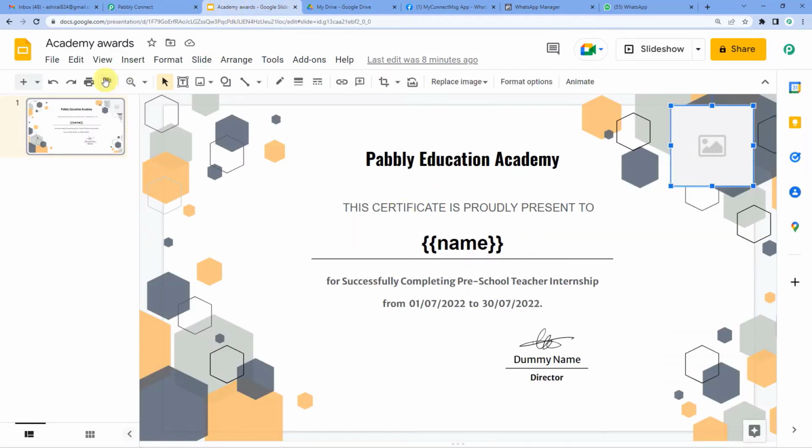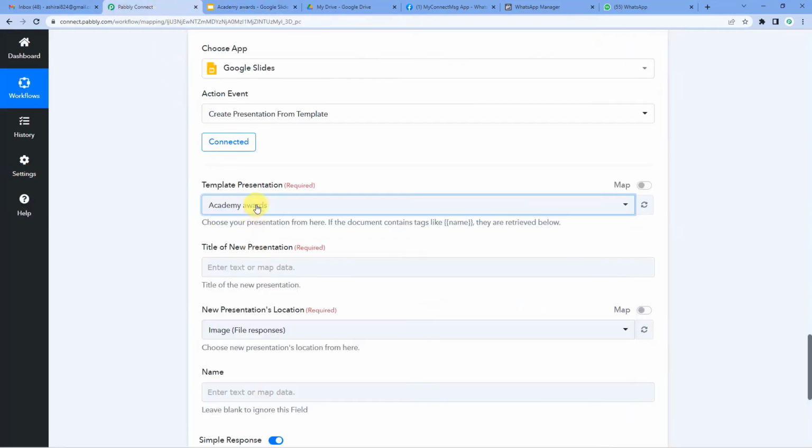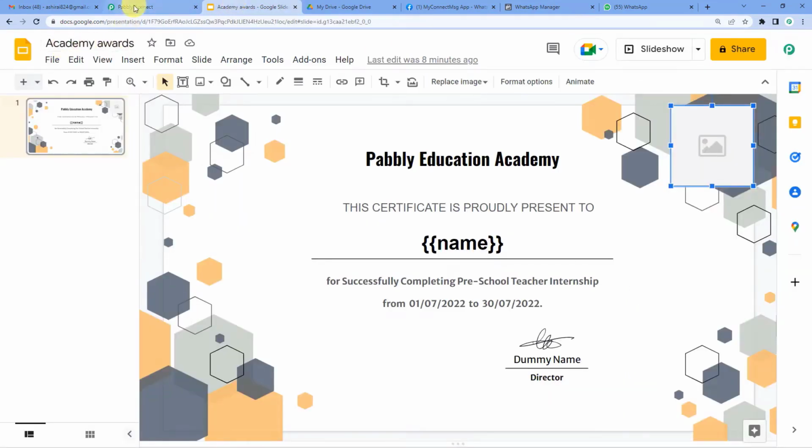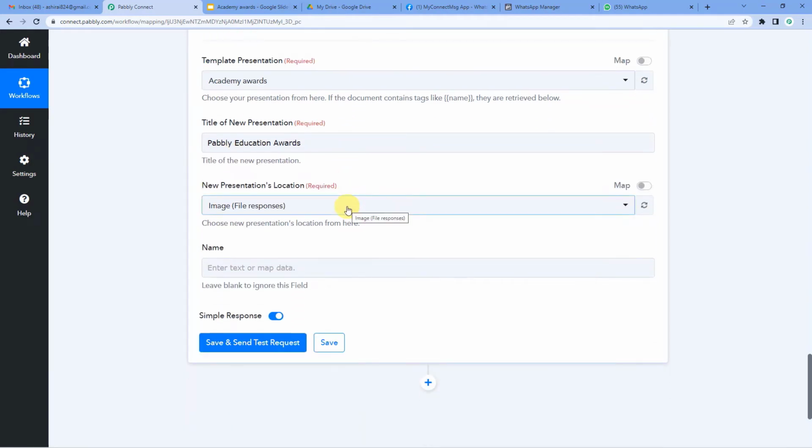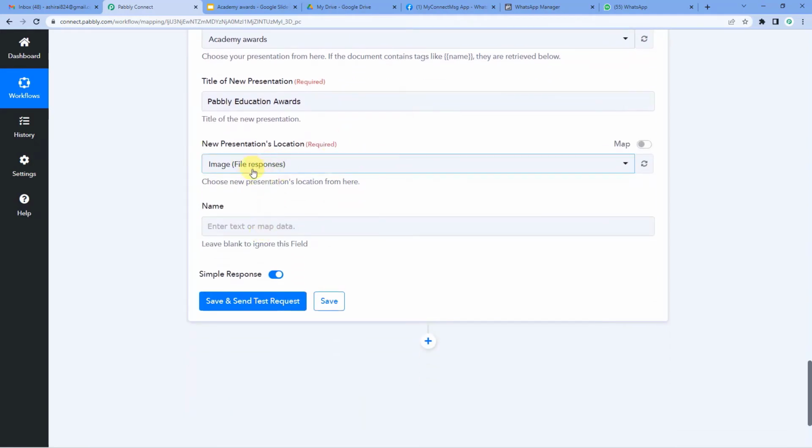I'll show you. I want to work on this Academy Awards. So I want the name of the student to come here and the logo of my academy. For that, I'm going to select my template's name, that is Academy Awards, like you can see here. The title of the new presentation could be any. I will just write Pabbly Education Awards. You can write any as per your requirement or choice. Now this is showing the presentation's location where the final presentation will be saved in Google Drive here.